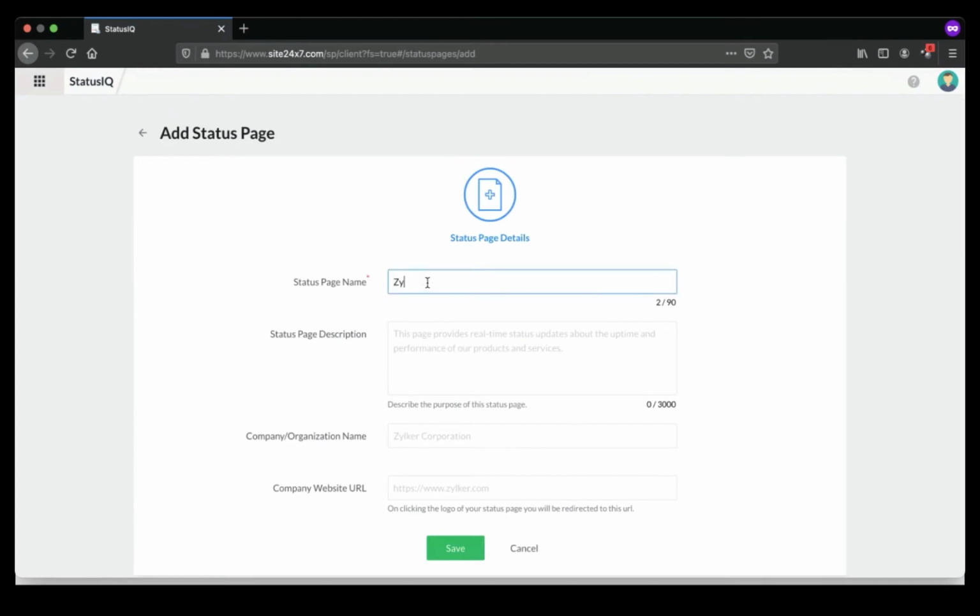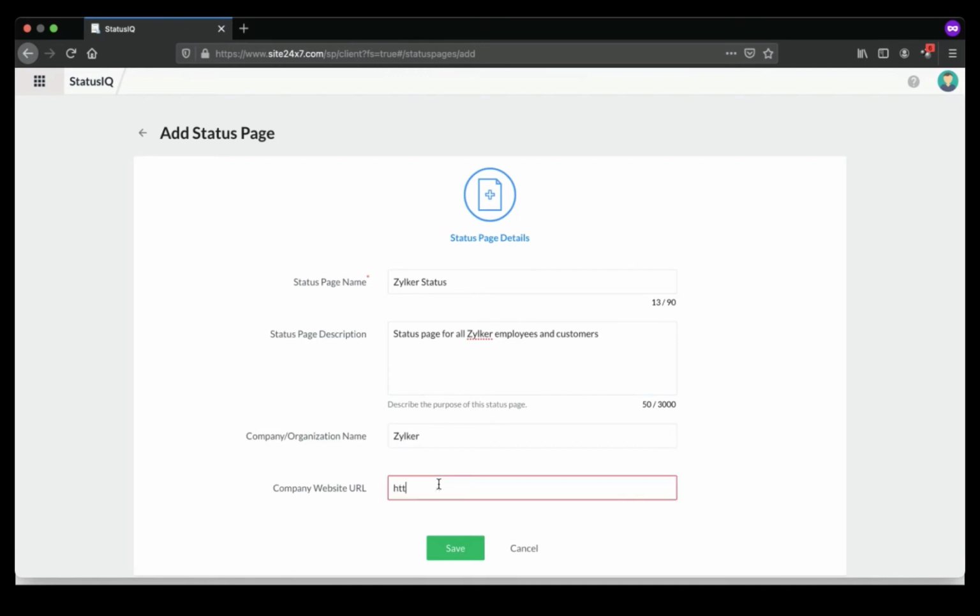So the name of the status page. You can give whatever name you want. I'm just going with the example here. So this is a customer that we have called Zilka. And we are adding the status page for them. So status page for all Zilka employees and customers. And give the company name and the company website URL.